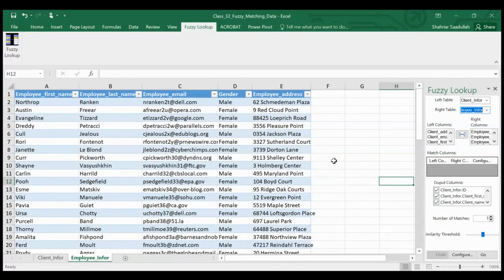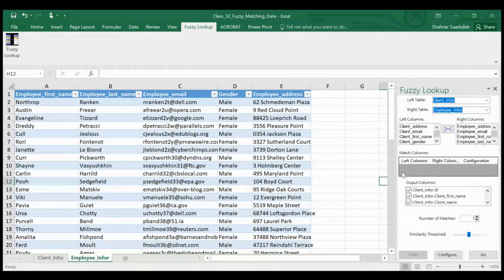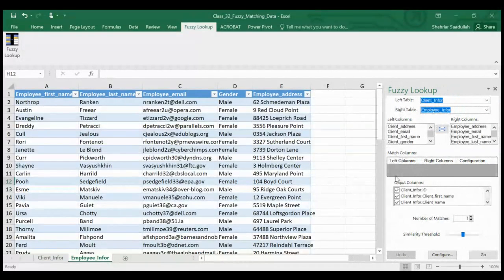So this is what we want to find out. So we click... you can widen this window a little bit so that you can see the descriptions a little bit better, right? By putting your cursor here and making it wider. So now in the left column, I'm going to click client address because I want to match client address with the right column, the employee address.